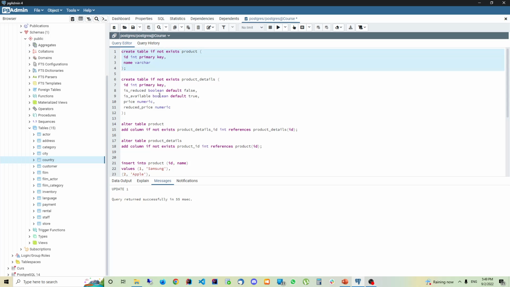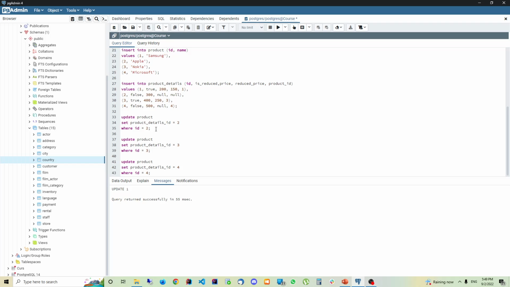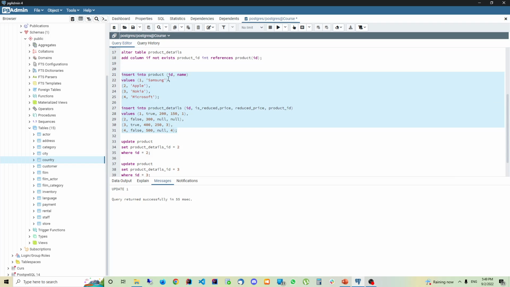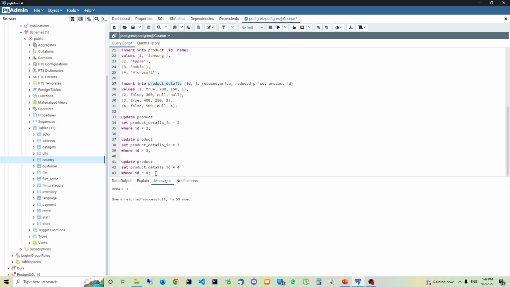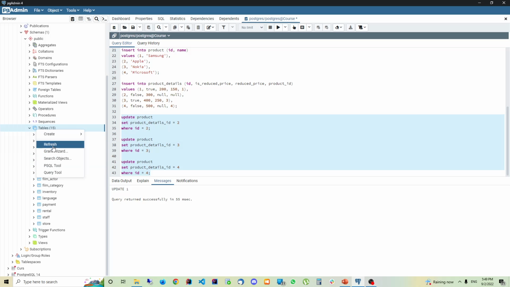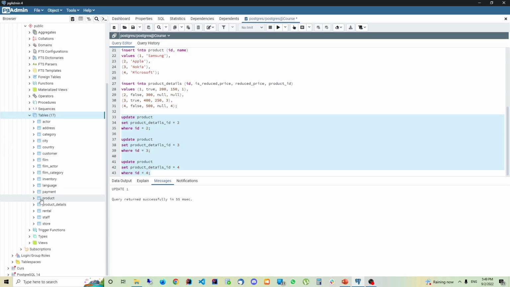We are creating the table product. We are also creating the table product details. We are adding that relationship between product and product details here, and also the other side of the relationship between product details and product. We are also inserting some information in our product table and also in our product details, and setting up the relationship in our rows.